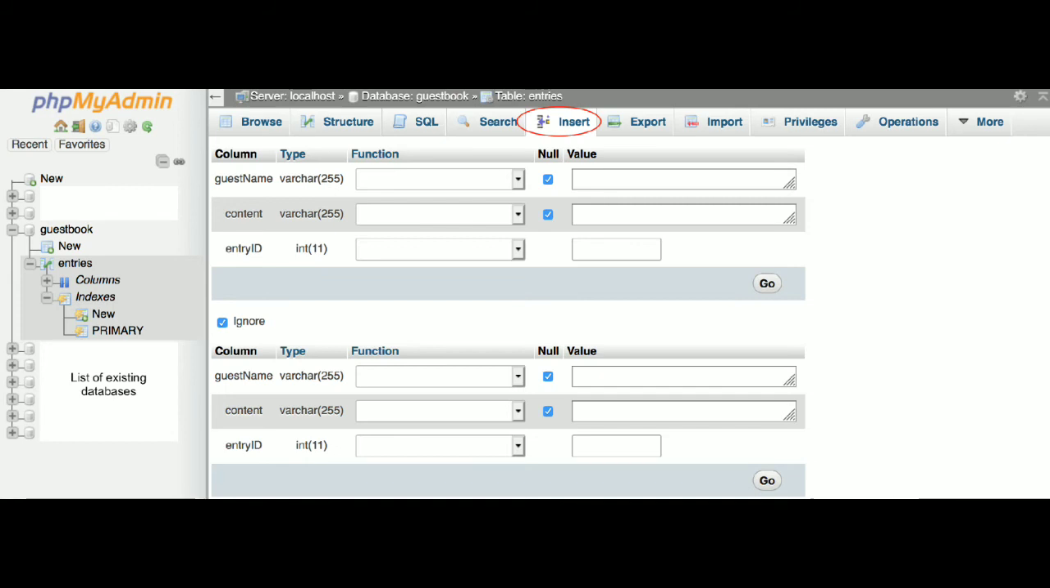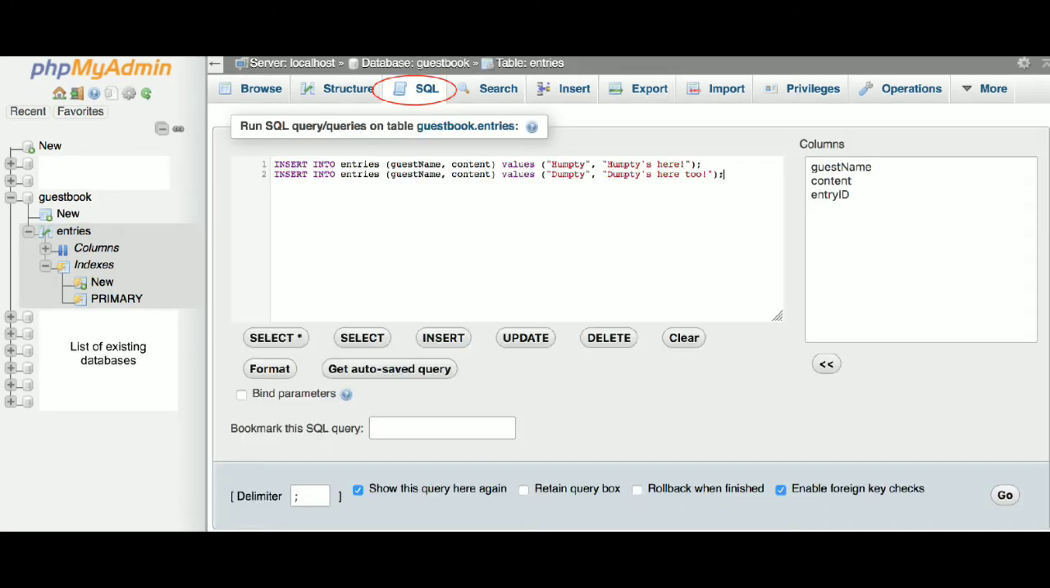You may use the Insert feature. On the PHPMyAdmin screen, select the Guestbook database, select the Entries table. Select the Insert tab. For each record of data to be inserted, enter the value of each column. Click the Go button.